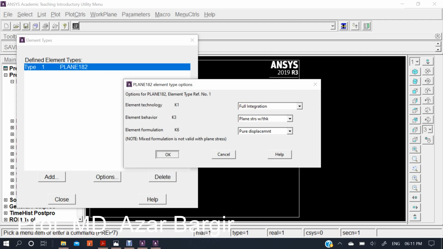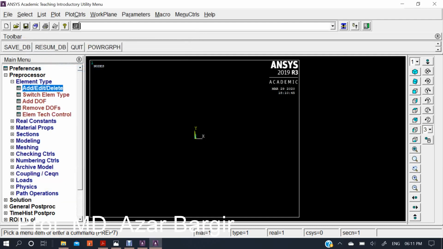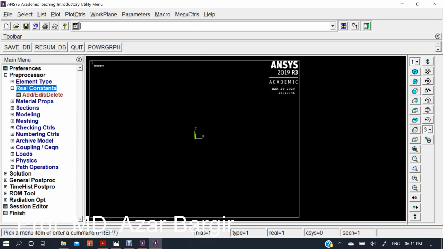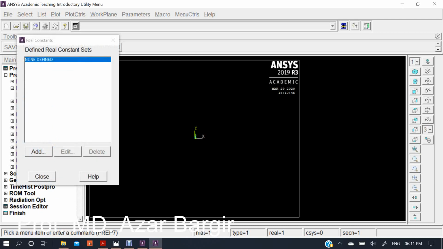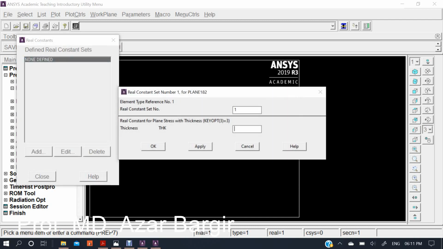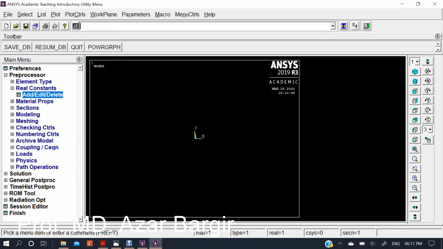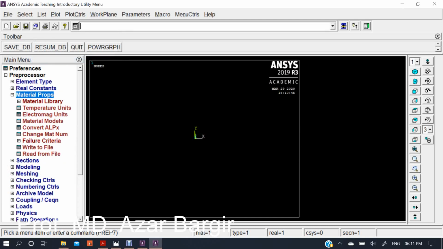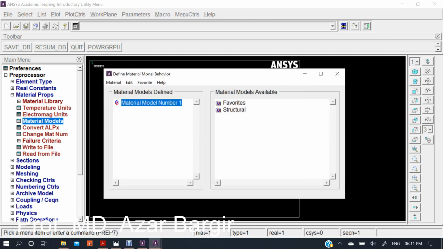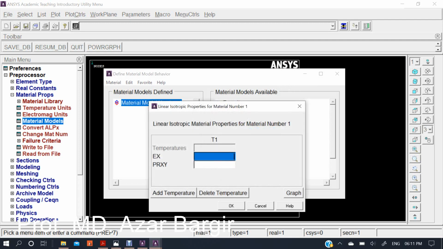Because your problem has a thickness of 10 mm, you have to add that thickness in the real constant. Go to add, into this element you have to add the thickness, that is 10 mm. Select OK. Now define the material properties for your problem. So structural, linear, elastic, isotropic. So Young's modulus given is 2E5 and Poisson's ratio is 0.3.